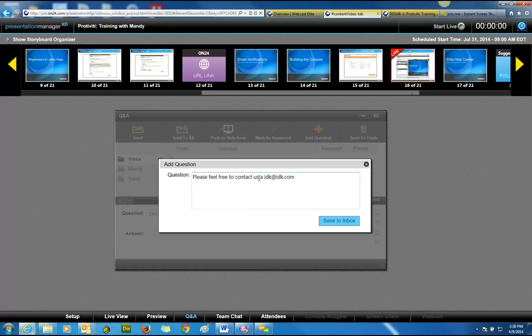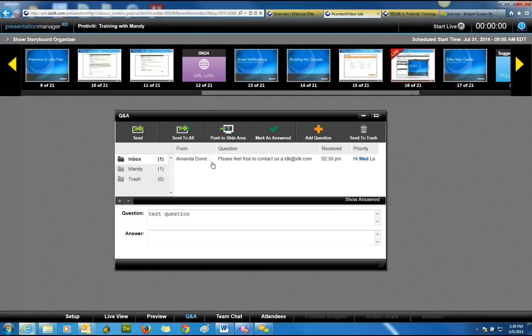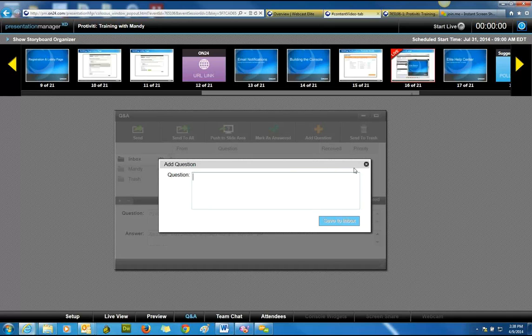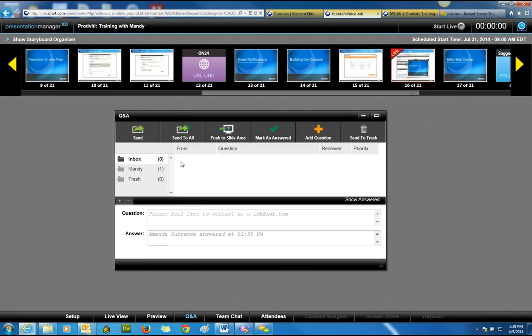If that's a message you want to send, you can save that question to the inbox and then just answer it and send it to everyone. So that's how you can use the Q&A window as a chat feature, but also if you need to send a message to the entire audience. You could just type in the question yourself, and then when you go to answer it, make sure you click Send to All.